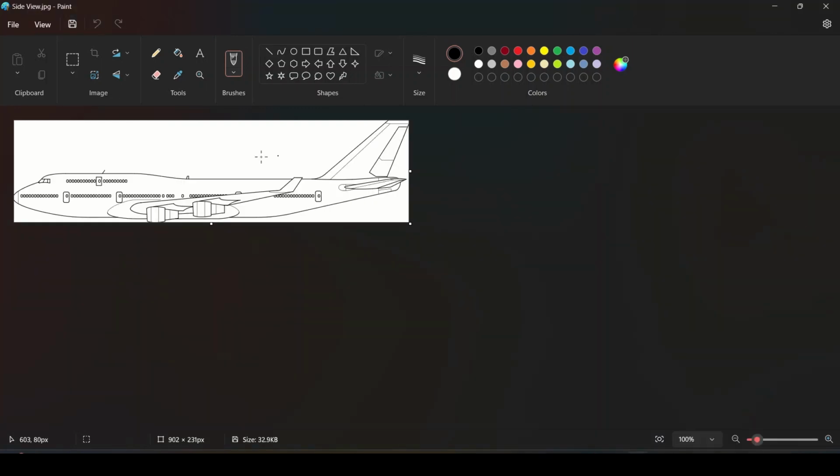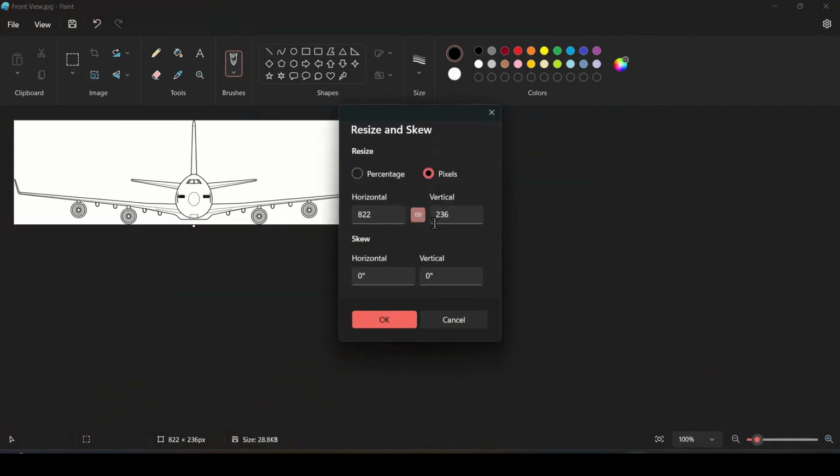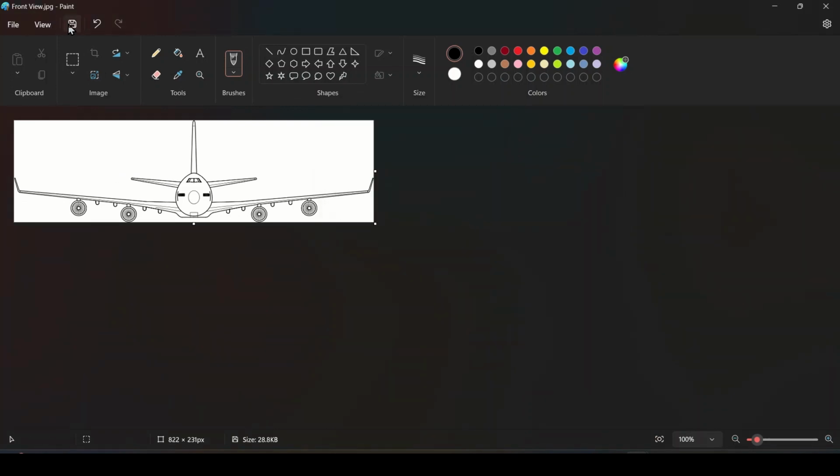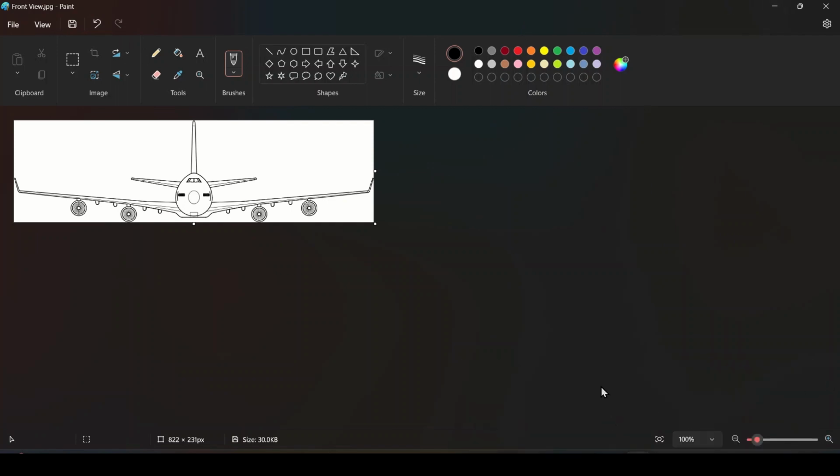And here we can see the height is 231 pixels, so we want to replicate that here. 231, and save the changes, and now we have something to work with for SOLIDWORKS.